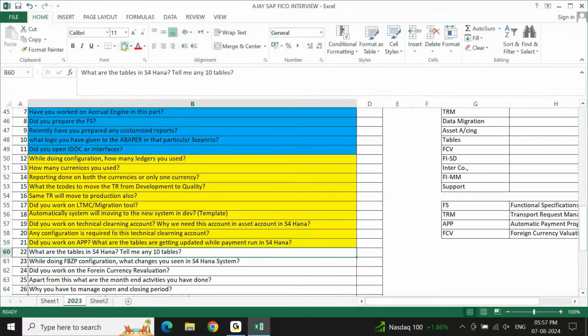Now the only point is REGUP, REGUS, REGUH are common. PAYR will come into the picture only in case of a check payment. If it is a non-check payment, PAYR will not be updated. If it is a check payment, the PAYR table will be updated. If it is a non-check payment, in short a bank-to-bank transfer, your PAYR will not be updated. That is the only change.